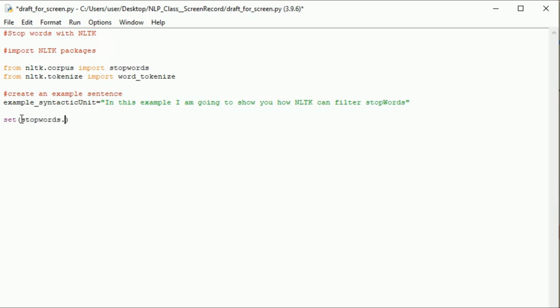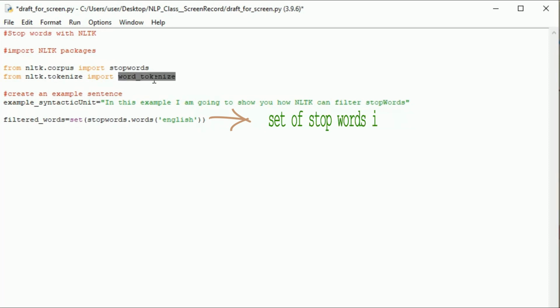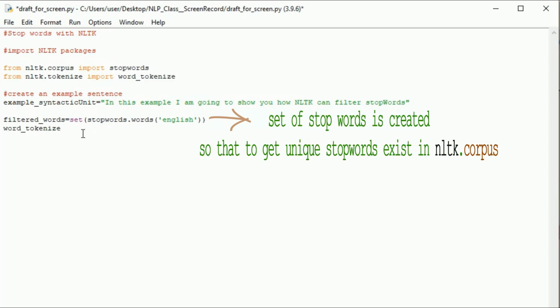So we have to create a set of stop words. We have to filter out stop words of the NLTK corpus. So it's the English language corpus, and there are 16 different languages anyway. So let's name it filtered words, or filtered stop words. So it's a set of stop words. Set means unique.